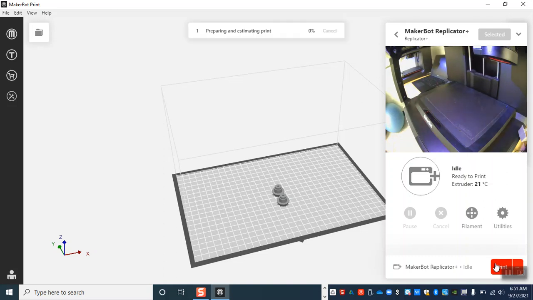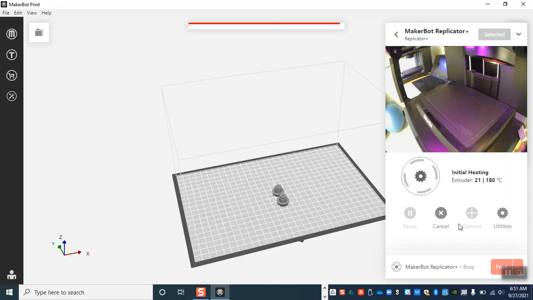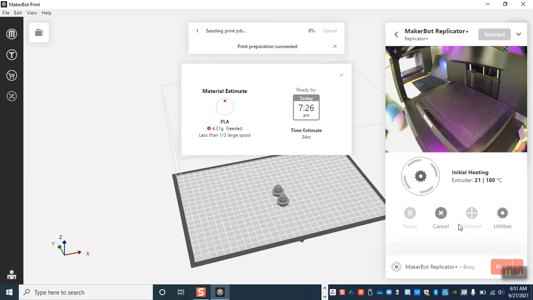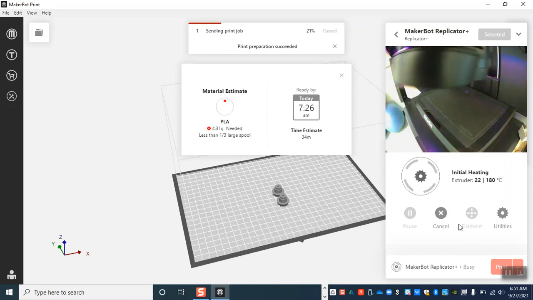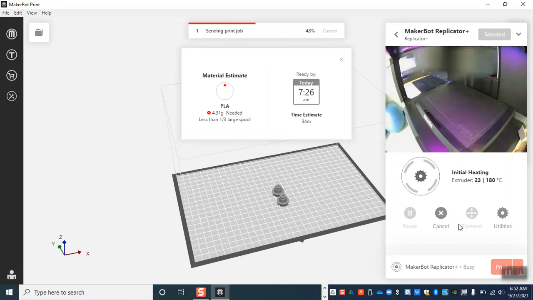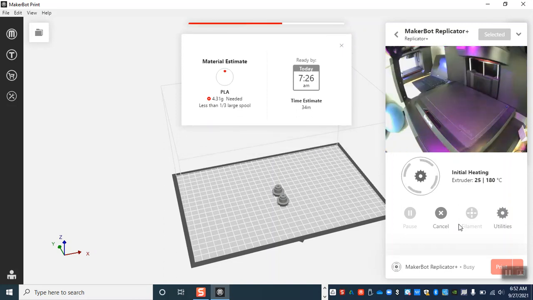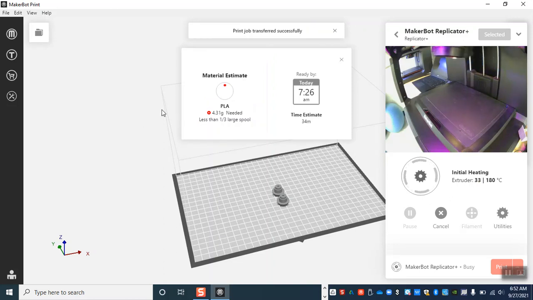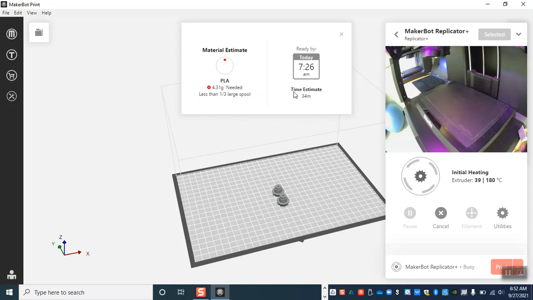When you hit that print button, it's going to start activating the machine. You can probably hear that in the background. You can also see over here, it's moving the print head. And you can see that it's now giving me a time estimate. To print these two pieces, the estimate is about 34 minutes. Now, whatever time this says, I do want to add about 5 to 10 minutes to it. So I would say probably 40 to 45 minutes to print these two.